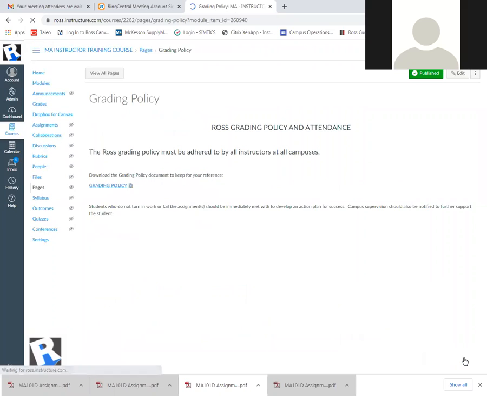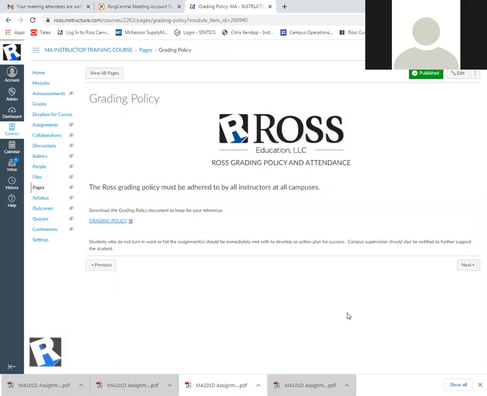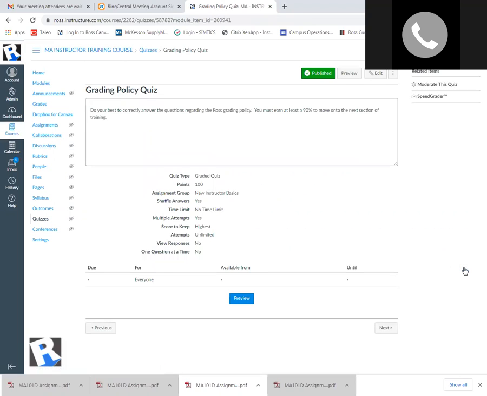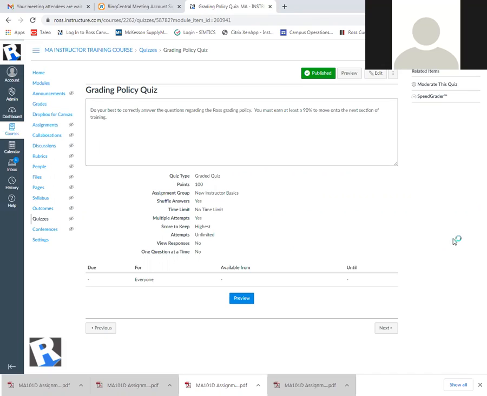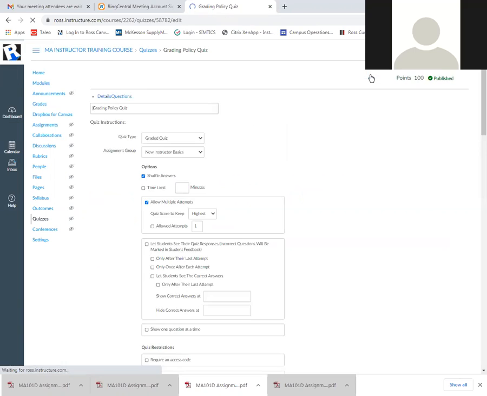After CEU and in-services, there's a grading policy. There is a download for the grading policy that's also on the Ross curriculum site. And then they have to take a grading policy quiz. We want to make sure that our instructors know the grading policy so that we're all staying consistent. And the quiz is not very hard, so we can do a quick little edit here and take a peek.